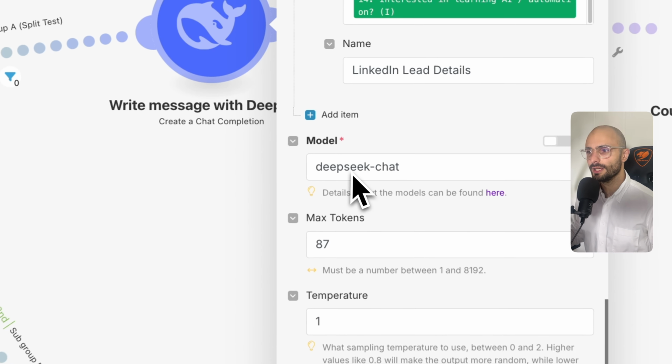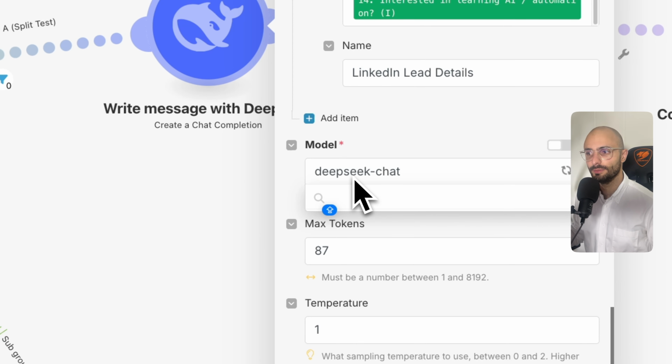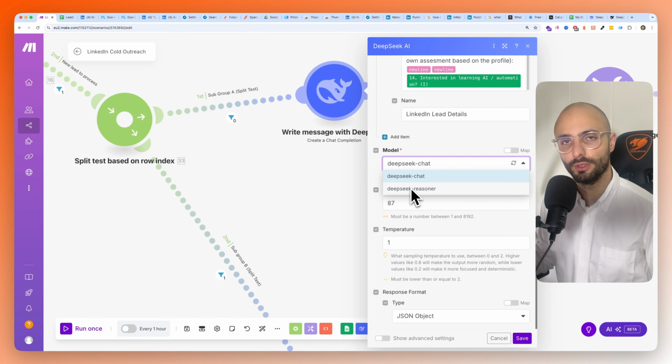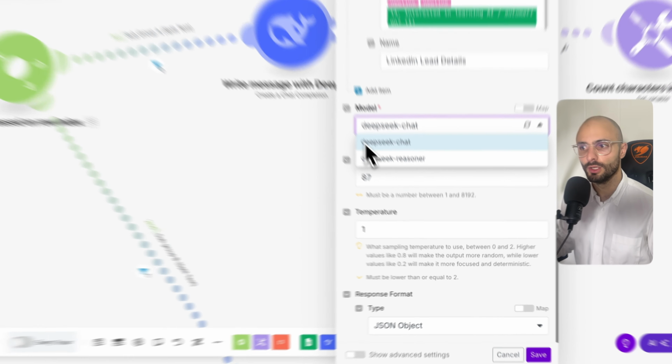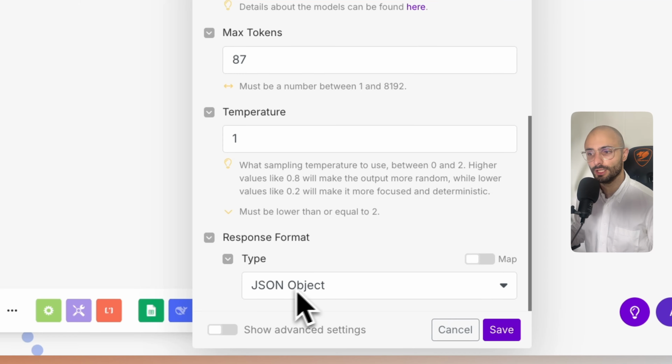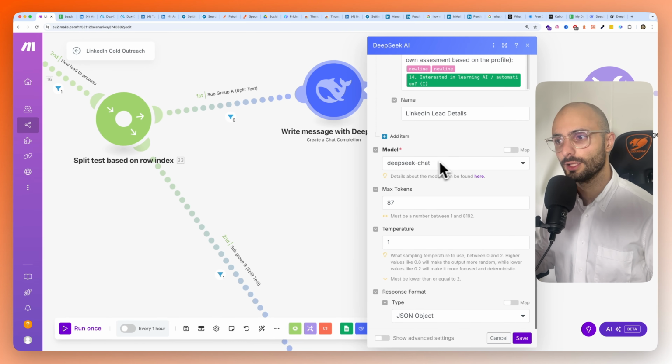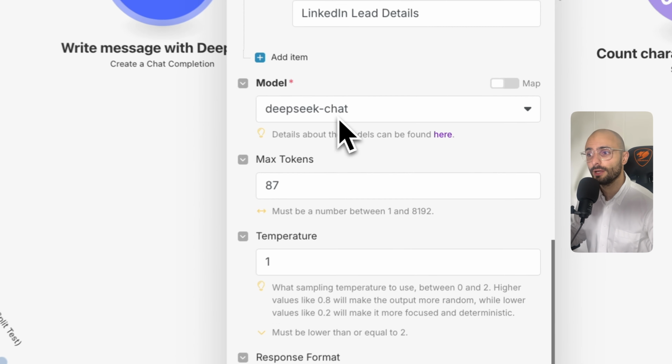You can see here under the models, I selected DeepSeek Chat. You can also choose their Reasoner model, which is their smarter of the two. You can't output a JSON object with their Reasoner model. That's why I'm using the Chat model. But you can also set it up that way.